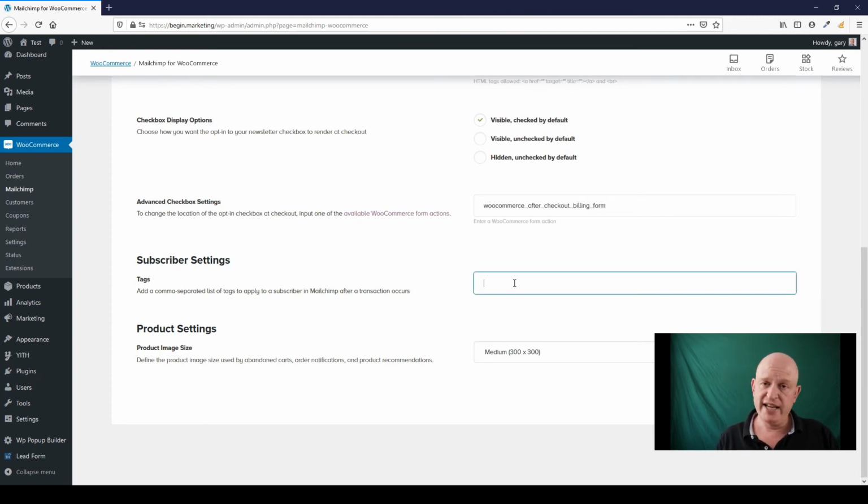I always like to add a tag. It's just another way of knowing those people came from your store. You don't have to do this, but you can. For example, I'll just tag these people as WooCommerce. Select a product image size and click Start Sync. So we'll see in just a few seconds that the sync has started.